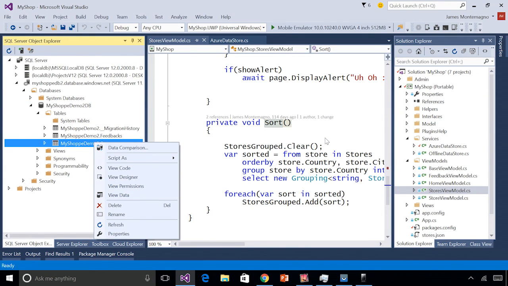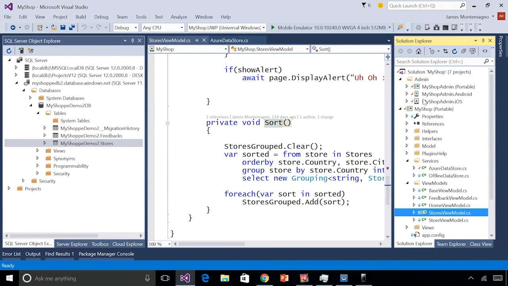Better yet, what if I had an application as the store owner to grab this data? We can leverage our shared backend and our portable class library to create an admin application for iOS and Android and even Windows. And I can just add a little bit more logic and customization to build out and pull this data in and manage it as a manager.